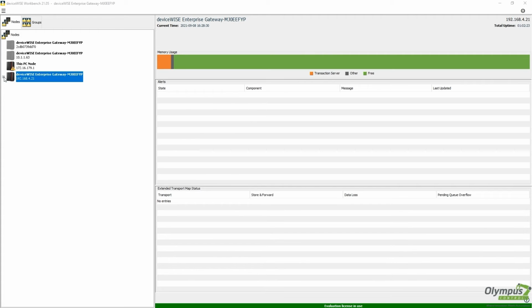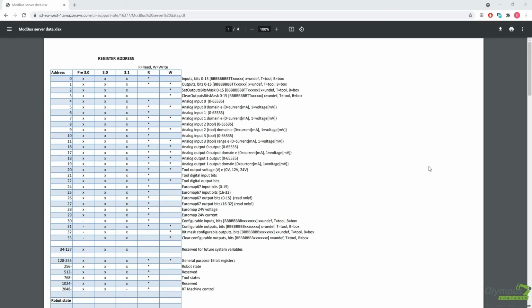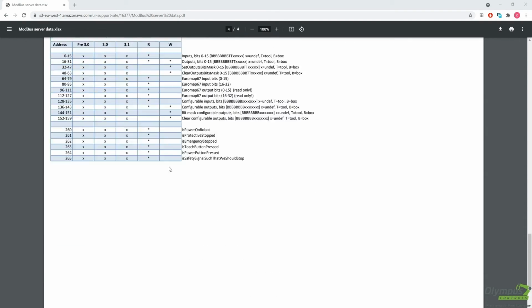There are a variety of different ways that you can configure devices on the Telit Gateway. We're going to focus on Modbus TCP/IP in this case, and that is because the UR has a Modbus TCP/IP server that we can read a variety of different data from. And you can find that data on UR's website. They have a whole register address list here.